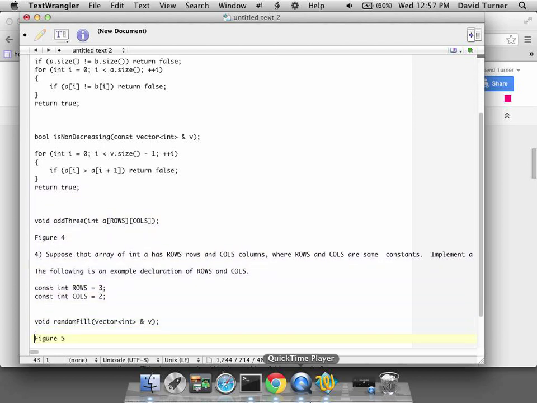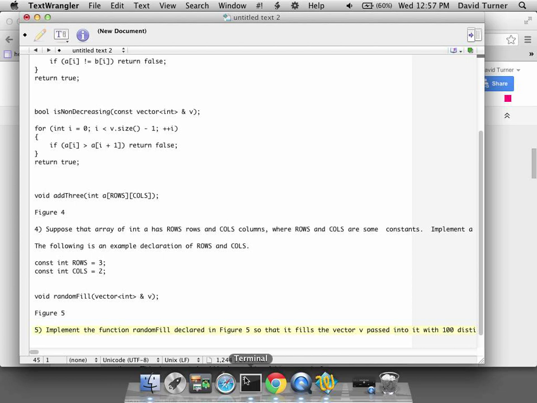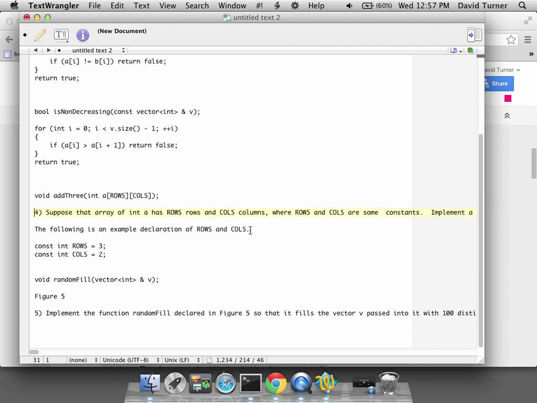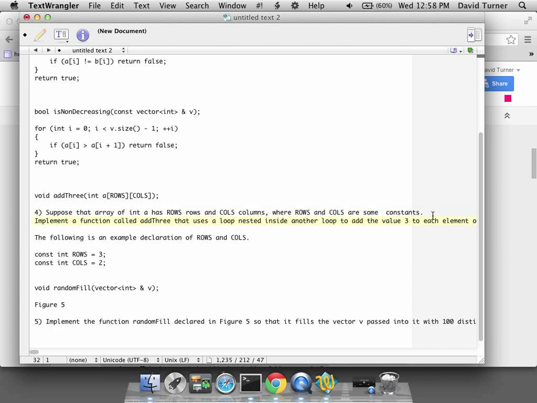All right, let's look at this one. Suppose that array of int A has rows and columns, and rows and columns are some constants. So they would be declared like this in code. But we don't know what they are. I don't want you to use 3 and 2; this is just an example. So rows are set to something, columns are set to something.